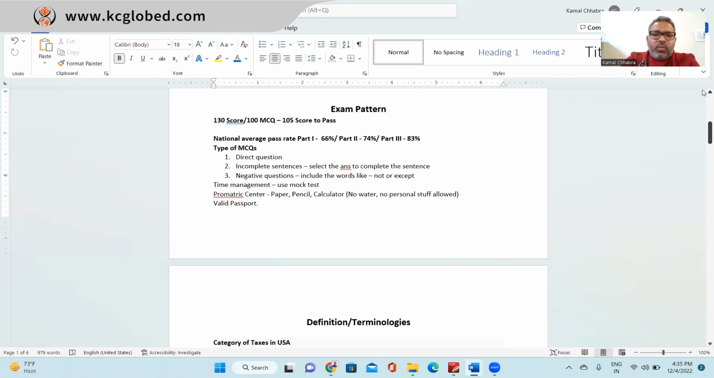And the overall exam will be 100 multiple choice questions, and the exam will be 3.5 hours. In that, you'll be getting an additional 15 minutes break as well. So in 3.5 hours, you need to crack 100 multiple choice questions. For that, the most important thing is doing practice of multiple choice questions.